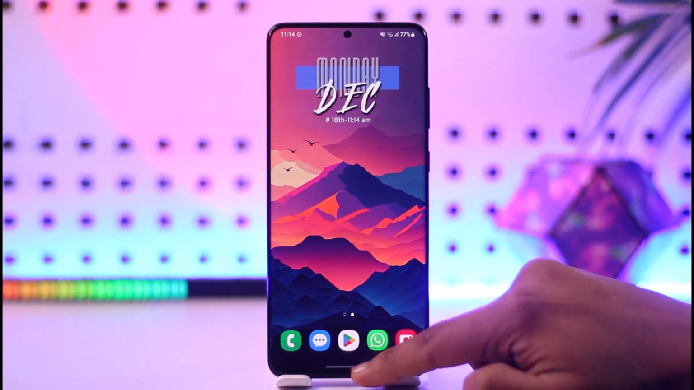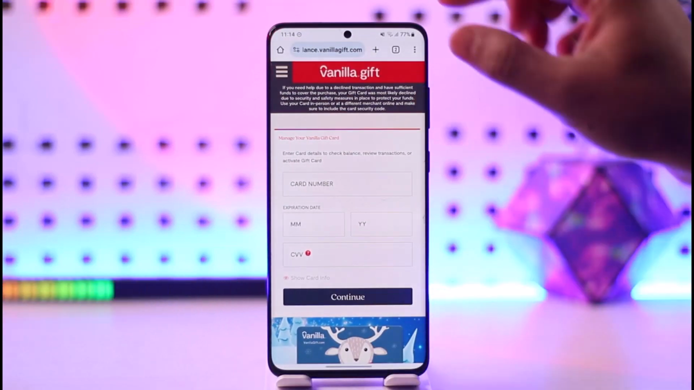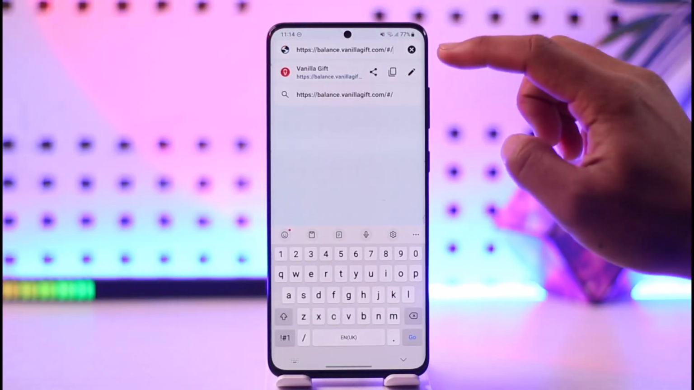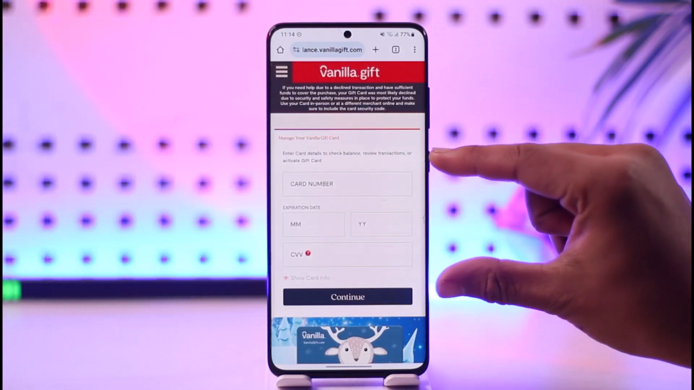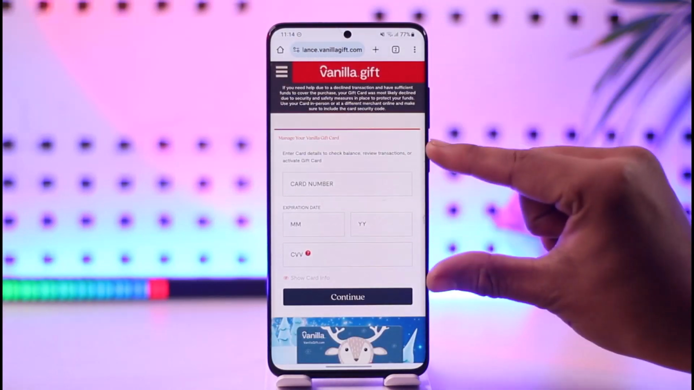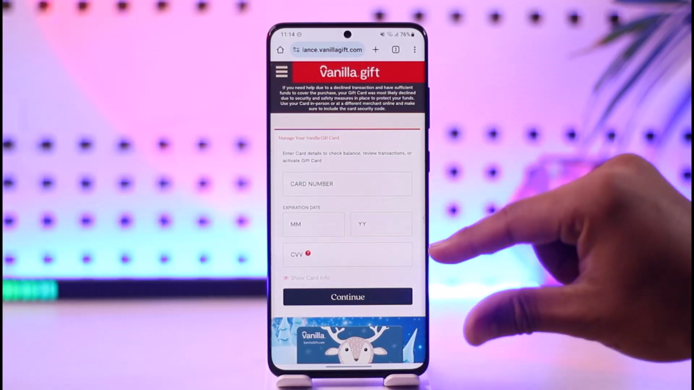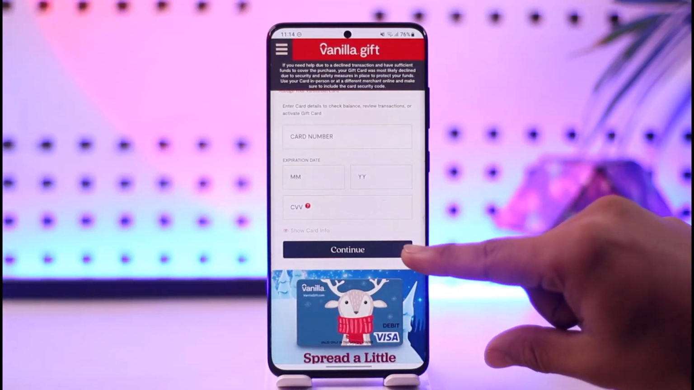So if you have a vanilla gift card, first of all open your browser and go to balance.vanillagift.com, because if you haven't activated your card you might want to come to this page to activate your vanilla gift card, and also make sure to check your balance, because this is the page which you can use to check your vanilla gift card balance.